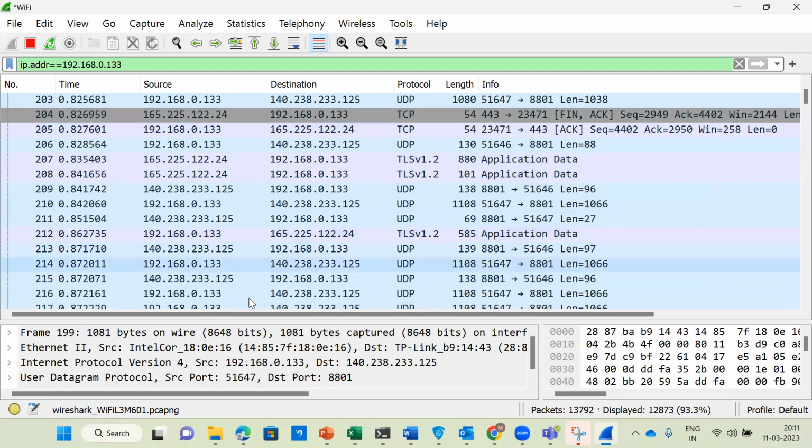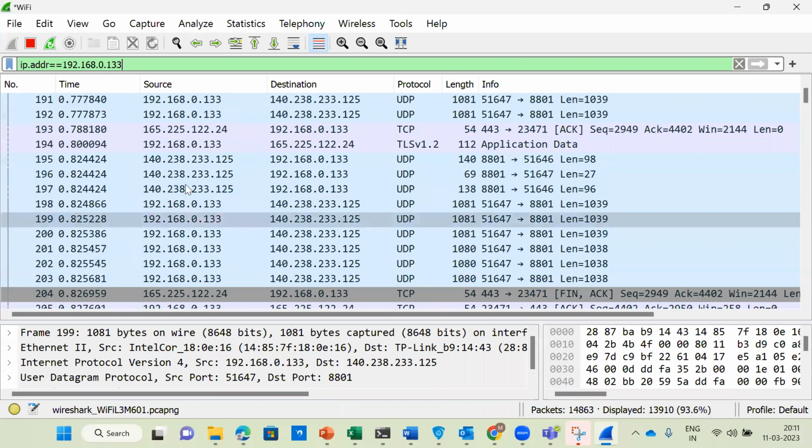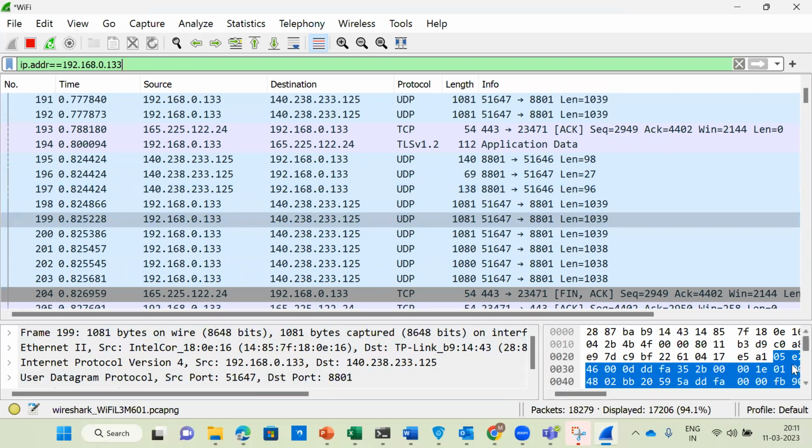There are different color codes also. One is pink, one is ash, one is green. According to these, we can go and see whether a packet is retransmitted, allowed, dropped, blocked, or denied, and so on. Now you can come down.